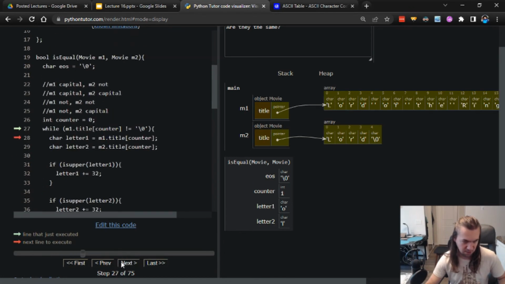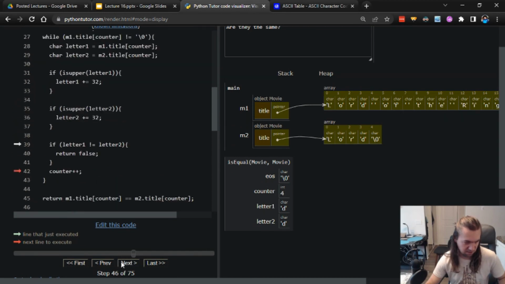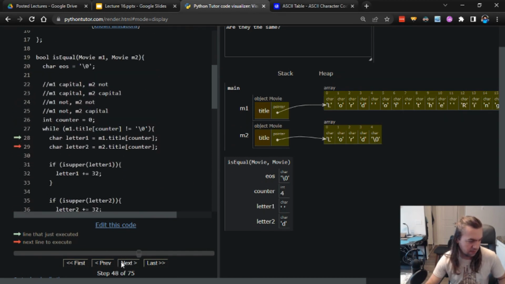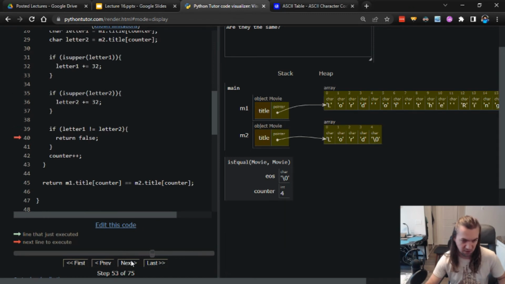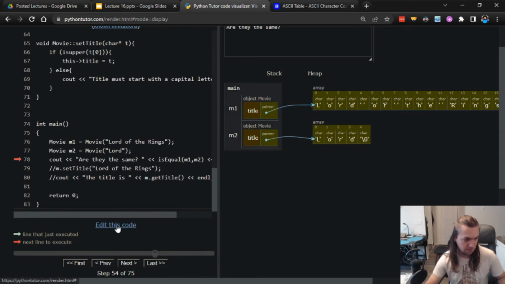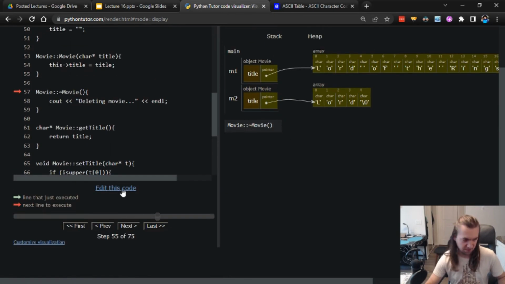So we continue. O is the same. R is the same. D is the same. And now we hit a space here, and we put end of character here. Those don't match, so this will return false, as it should. So are they the same as 0? 0 is false. Let's flip them around.